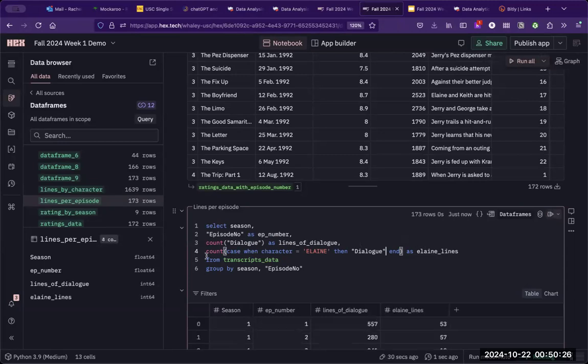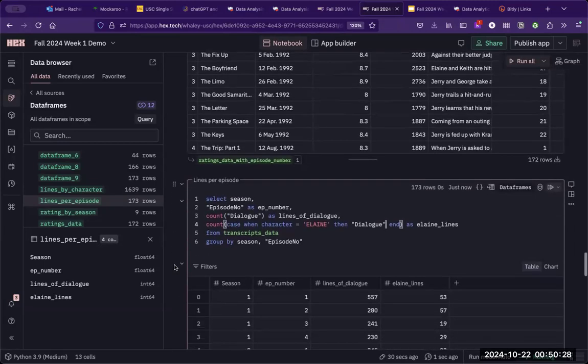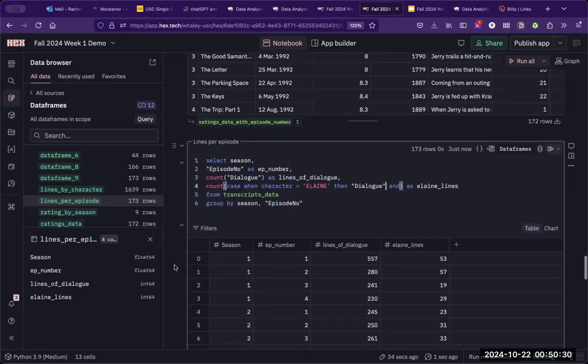I will run this. All right, and you see what popped up down here. We have our same 3 columns that we had before, but now we have an additional column, Elaine lines, and that has, so of the 557 lines of dialogue in the first episode, 53 are by Elaine. So I can see that for each episode, how many lines of dialogue she has.